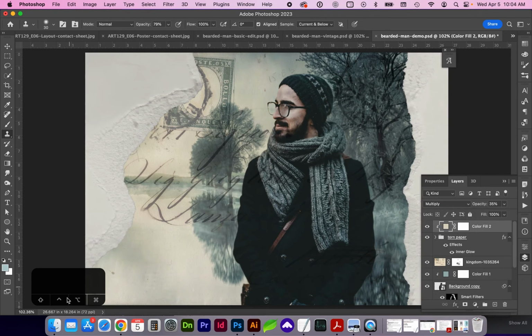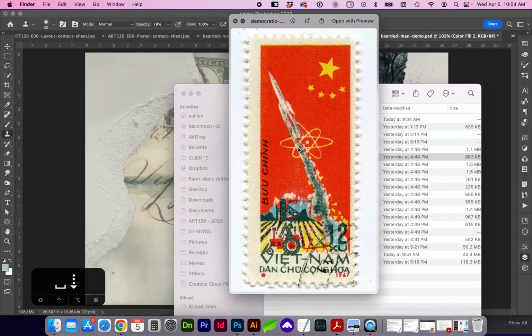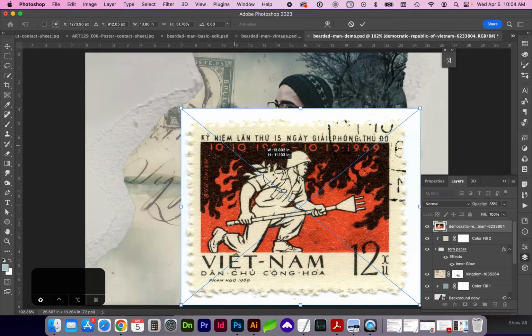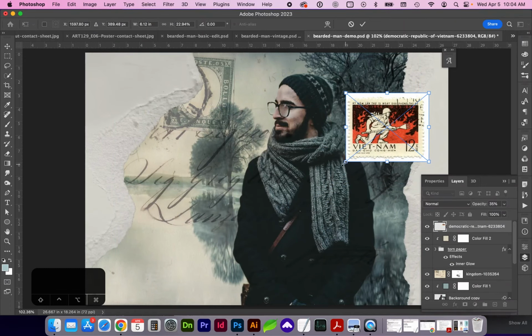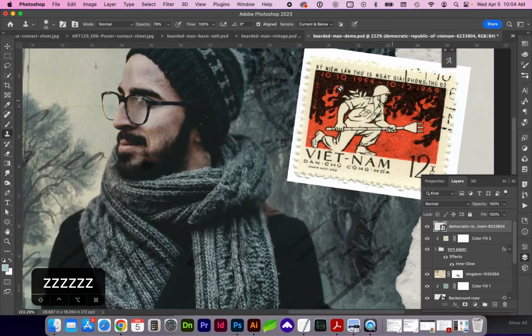Next, let's add one of the stamps to this. I'm going to select the same one I used before, drag and drop it onto the canvas and resize it. Try to think about the proportions of what would realistically be the size, and you can rotate it. And now we need to remove this white background from the stamp.